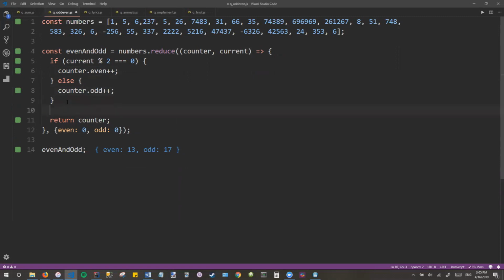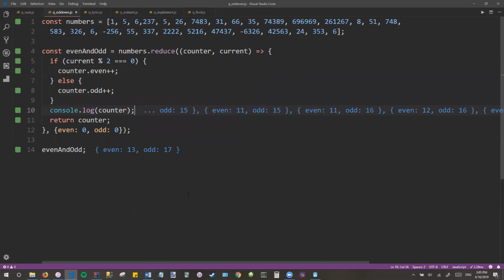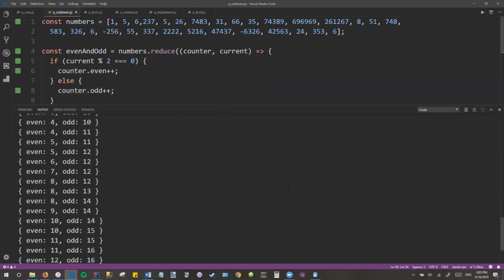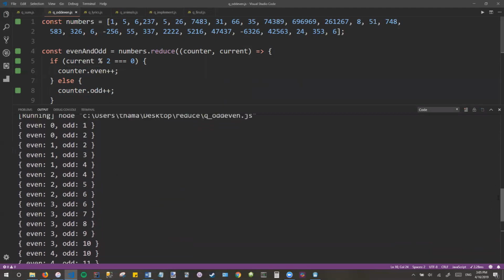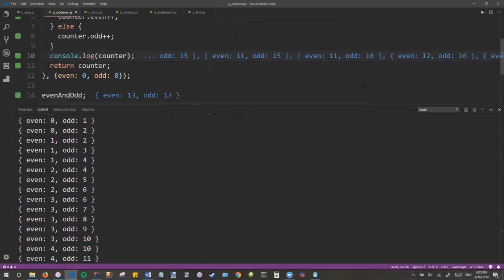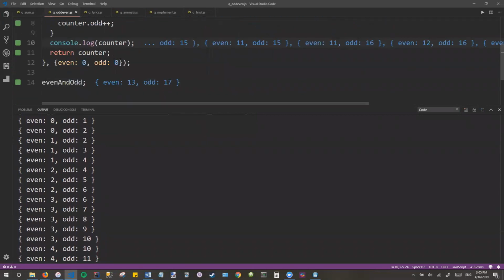So let's see exactly what's going on here. I'm going to add another strategic console log statement so we can see how our counter is growing. It's a little hard to see in the side here, so I'm just going to print this out in the terminal. So our object starts with an even and odd property that are both 0.